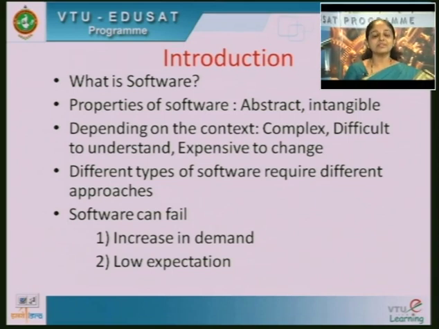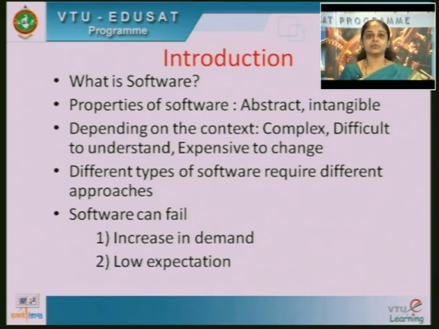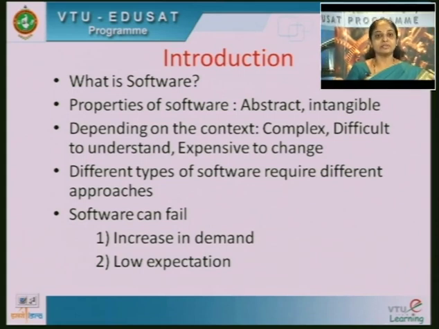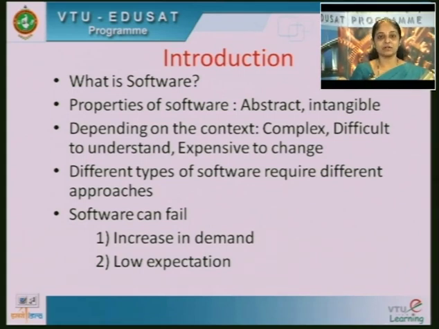Now, because of this wide range of use of software, depending on the context and based on the properties of software, that is, it is abstract and intangible, is it a good thing or bad thing for software is up to us to judge. Because it is abstract and intangible, in certain contexts it could become complex. Why could it become complex? Because a software can grow to any extent. There is actually no boundary for the software.